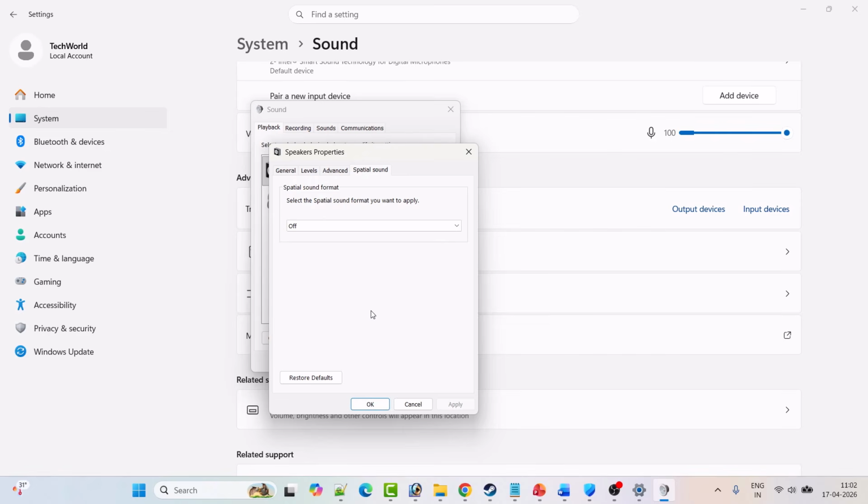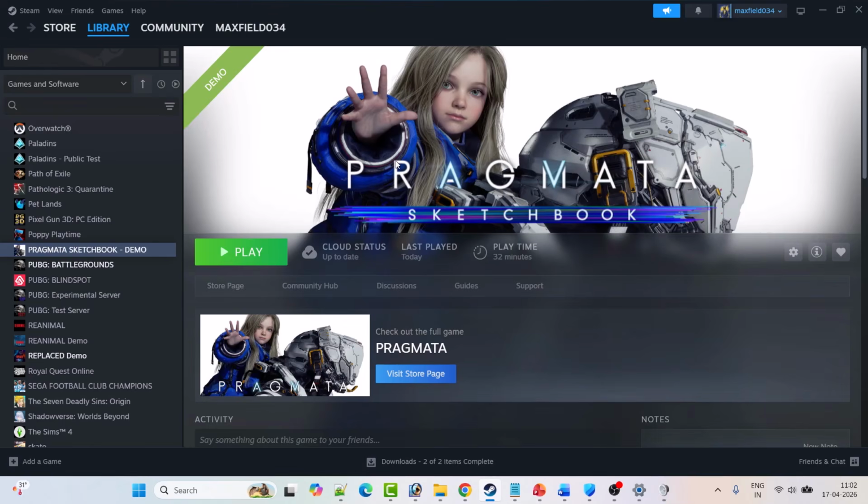If your problem is not solved and if spatial sound is already set to off, then from the drop down select Windows Sonic for headphones, then hit on apply, OK, and then you can go ahead and launch the game and check if your sound or audio issues is fixed or not.